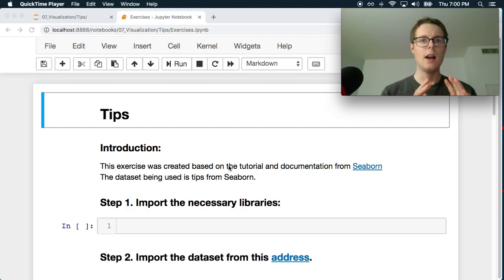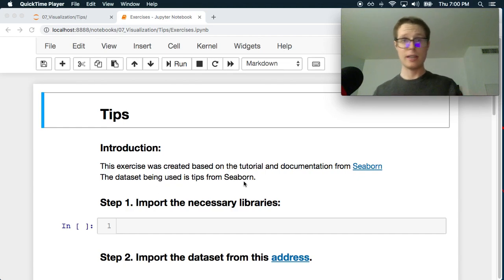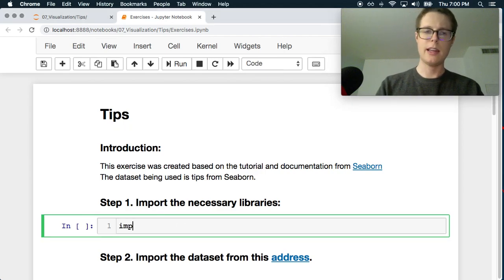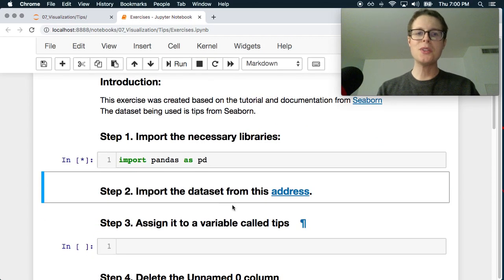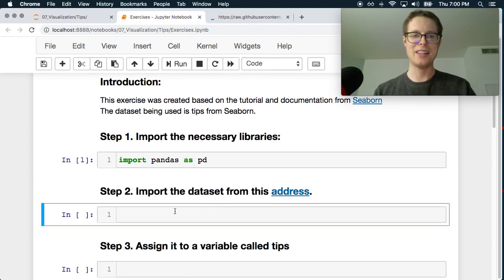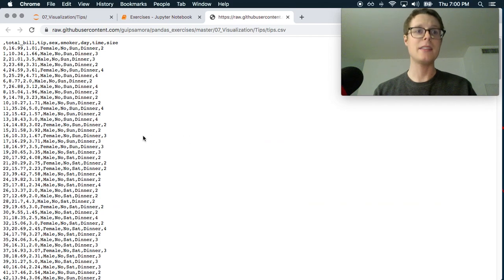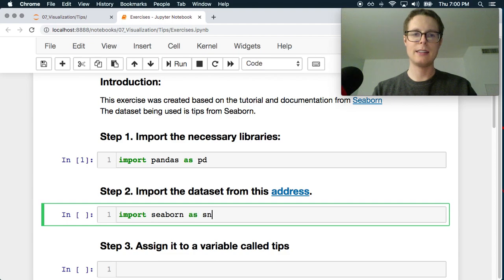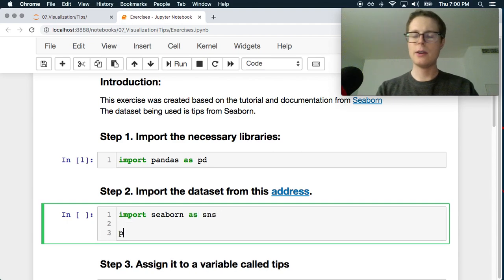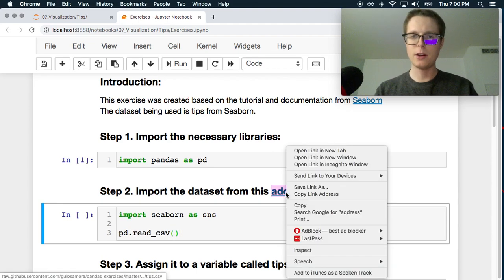Today we're doing a visualization on the tips dataset specifically. This is literally the dataset used by Seaborn to demo a lot of its features. So let's import what we need, and we'll actually use Seaborn in this case, because why not? This is just comma separated. So import Seaborn as sns, and then let's do pd.read_csv on this URL up here.